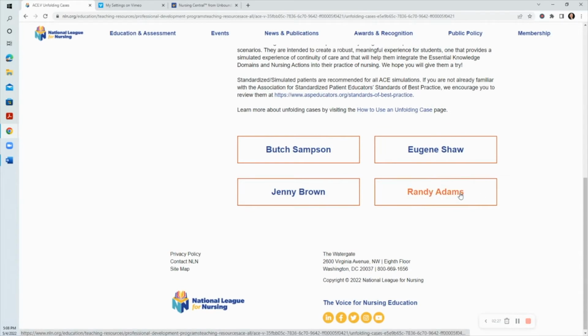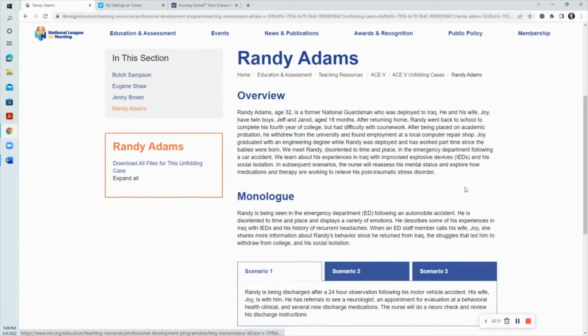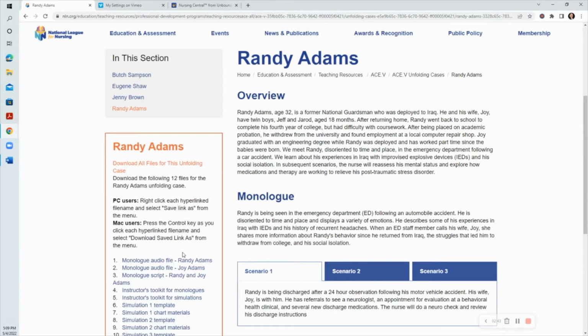I've looked at this case and I want to use that for my neuro. So it gives you a little bit of history, and the way these are set up is similar for all the cases. It talks about the different scenarios. Then you can see here, there's a tab that allows you to download all the files for this unfolding case.